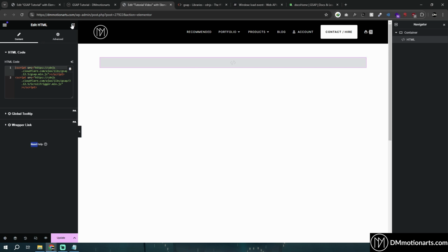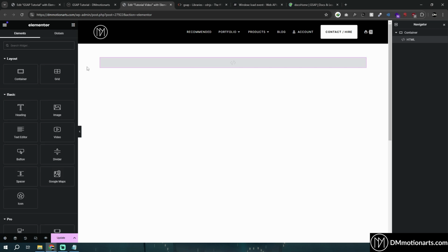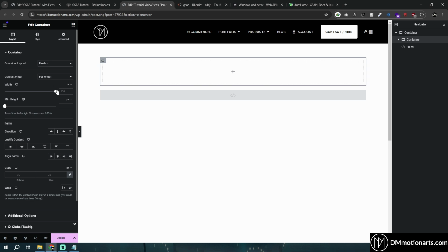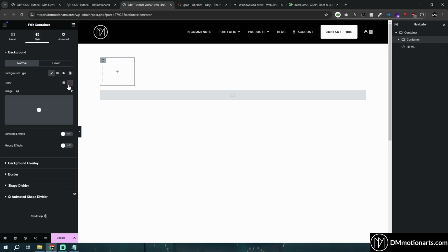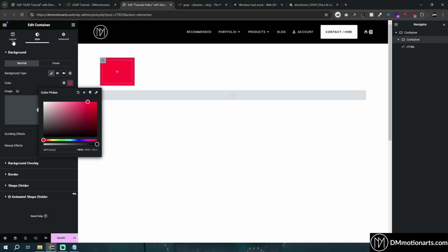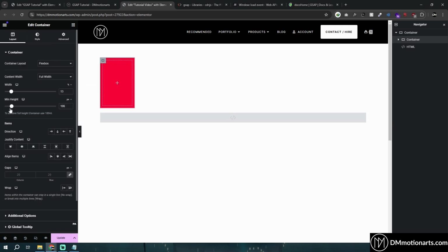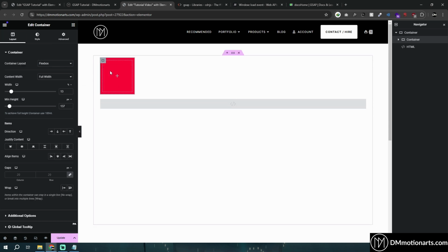So to give you a brief explanation, this is going to be for Elementor. Even if you're not using Elementor, it's still going to explain to you how GSAP works, and you would still be able to use it. But with Elementor, there are a few things that you need to worry about. Okay, so I'm going to create a container for the time being. I'm going to make this, let's say, red in color, and then give it a random height. Okay, so this is the container that we have.